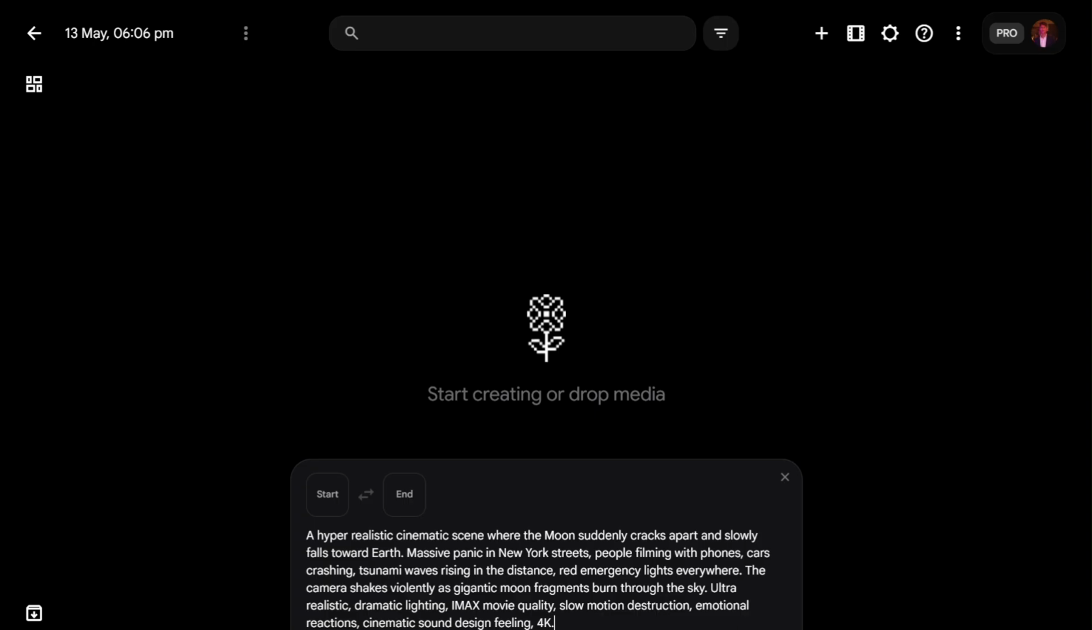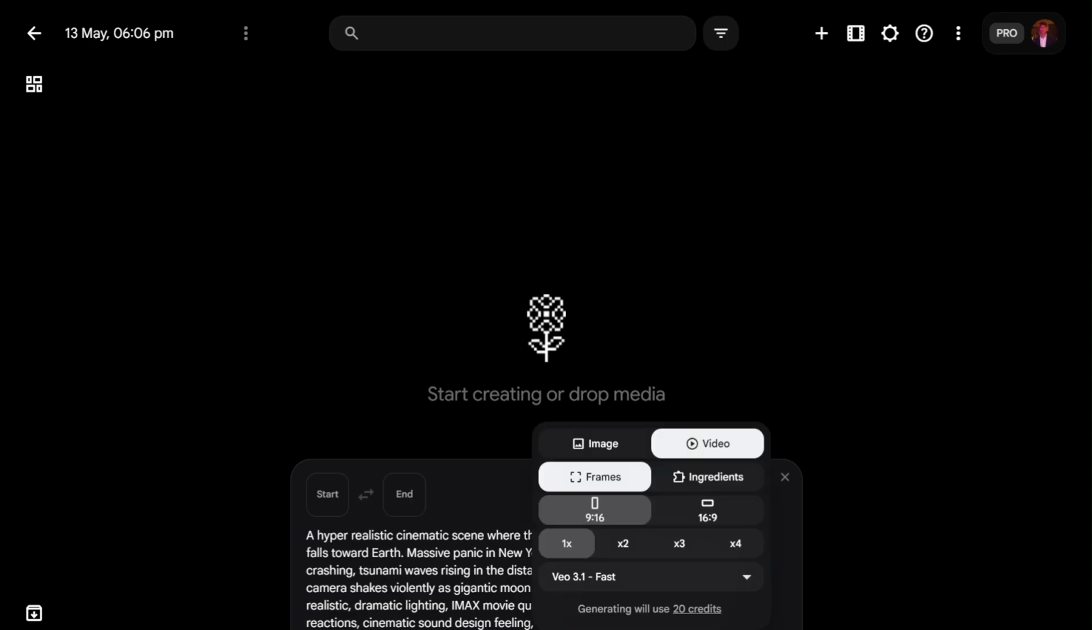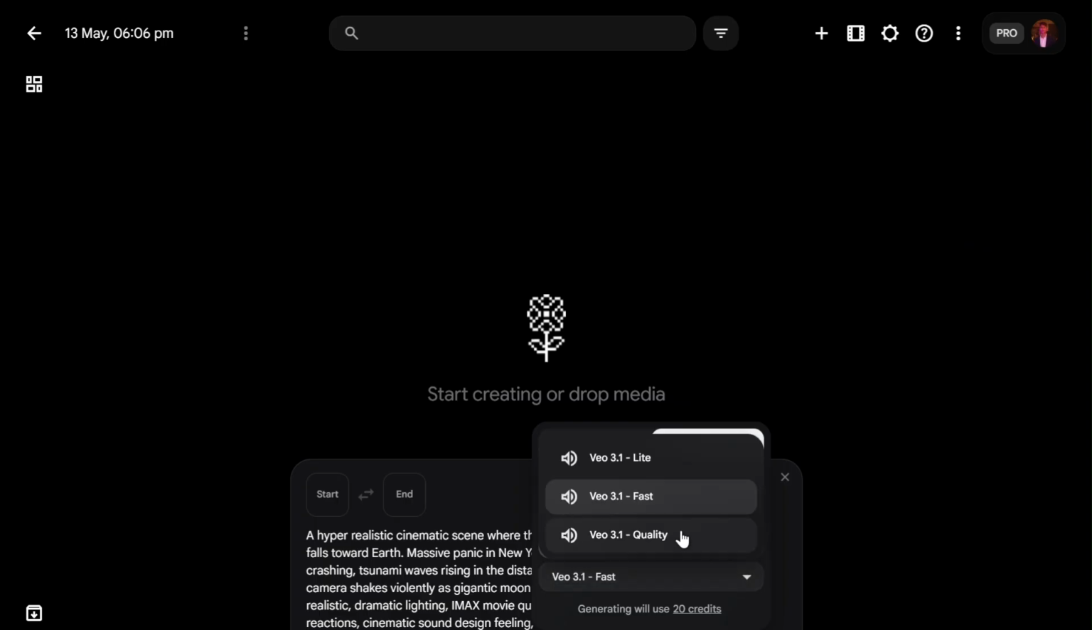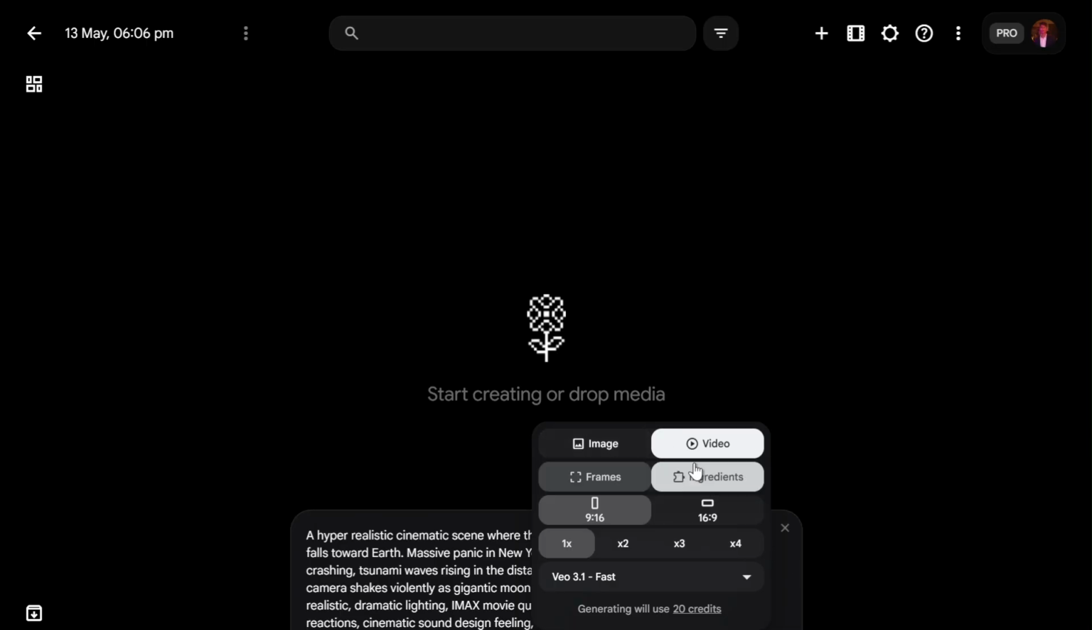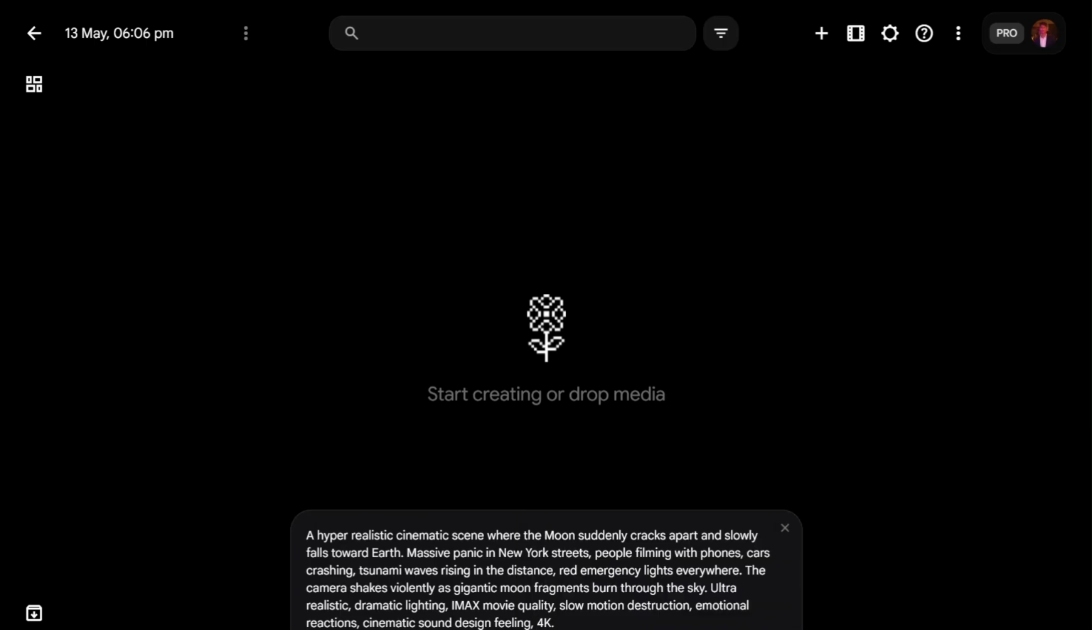And here are the options for what aspect ratio we need, like do we need a horizontal video or a vertical video? And these are the AI models and quality options, VO 3.1 light, fast. If you need an image, you can select image. If you need videos, you can select videos. Okay, let's prompt it and see the result. It will take approximately 30 to 45 seconds.